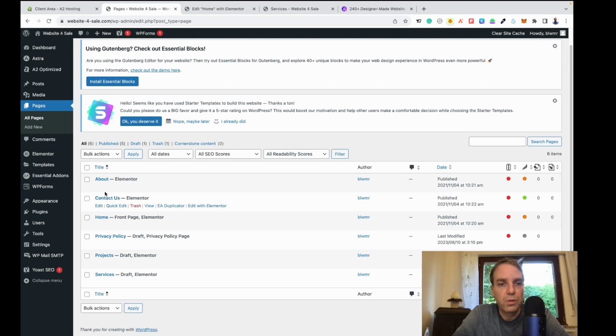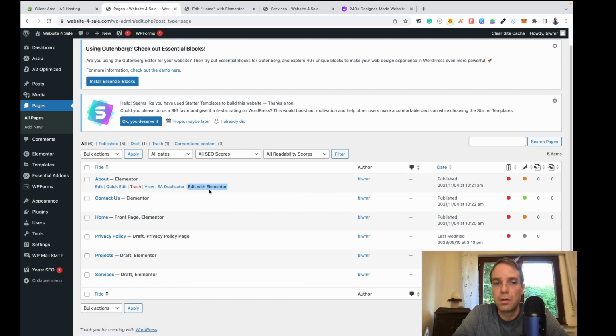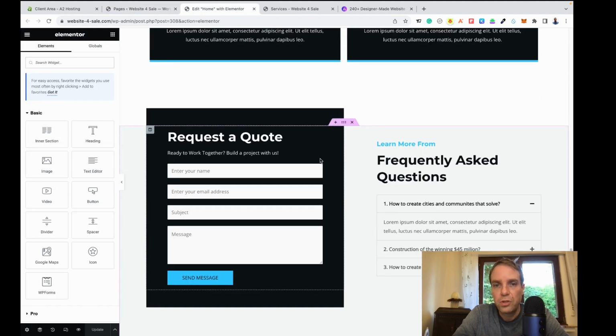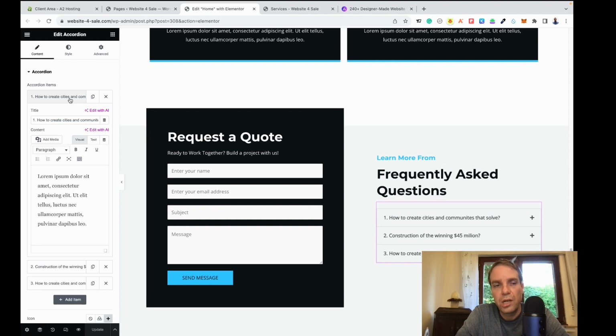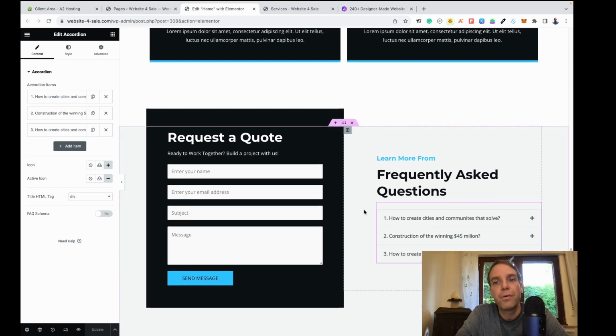When you want to edit, for example, the About Us page, you hover over the About Us page, go to Edit with Elementor, right click it, and then open link in a new tab. Then Elementor will open, and you can edit the About Us page. That's it. And now I want you to play around with it and create your website and click everything and change everything you want. You cannot break anything as long as you don't click the update button. Nothing is live on the website.